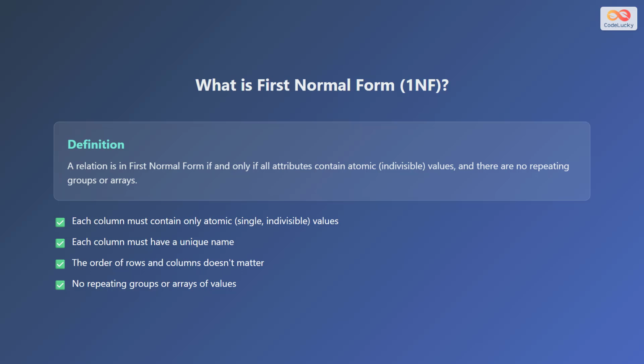So, what exactly is the first normal form? A relation is in first normal form if and only if all attributes contain atomic, that is, indivisible values, and there are no repeating groups or arrays. In simpler terms, it means that each column in your table should contain only single values, not lists or sets of values. Each column must contain only atomic, that is, single indivisible values.